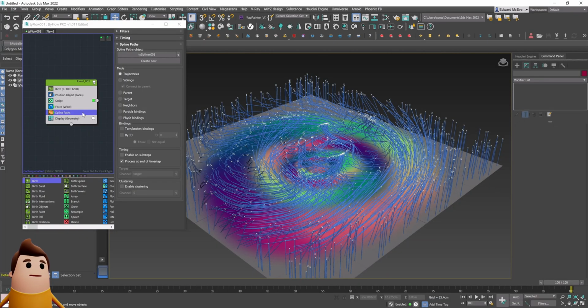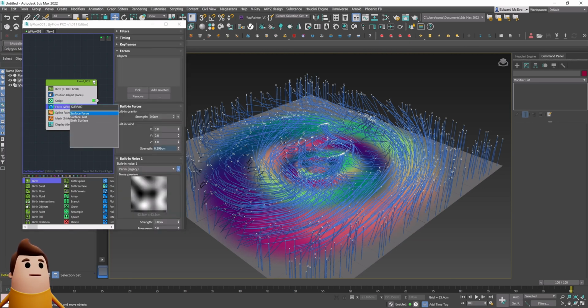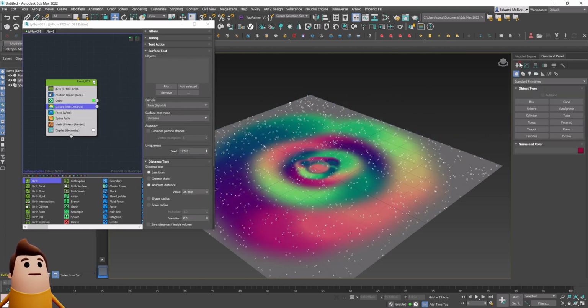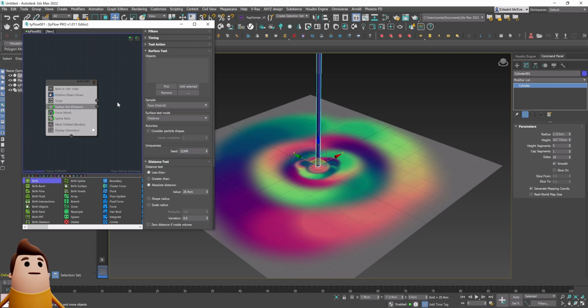or something like that. So that looks pretty cool, but let's add in a mesh operator so we can render this out in V-Ray. And I'm also going to use a surface test because what I'm going to do is use a cylinder, for instance, and I'm going to have these particles be triggered based on their proximity to this cylinder. So let's disable this TyFlow sim.